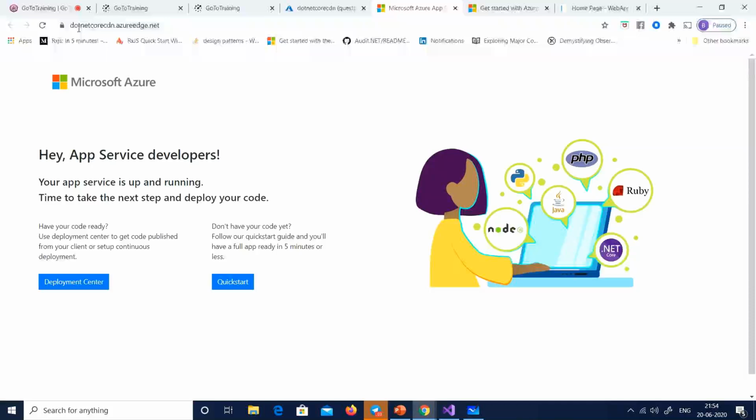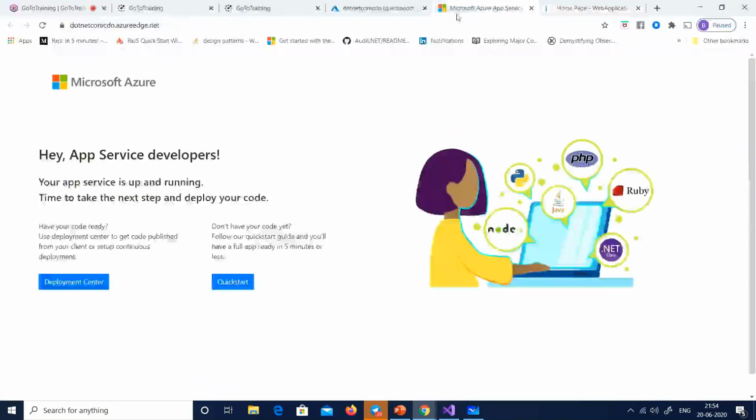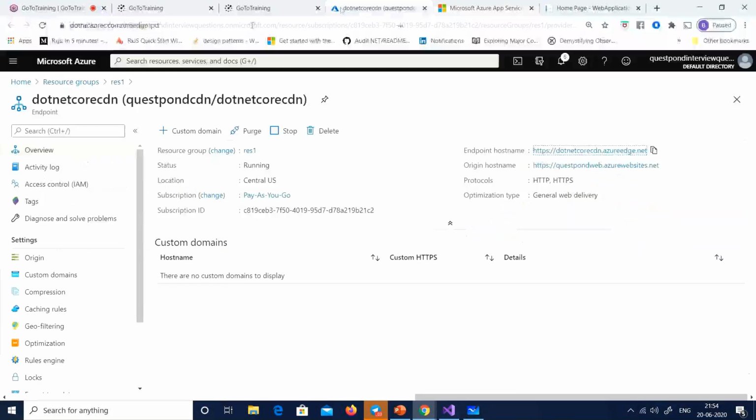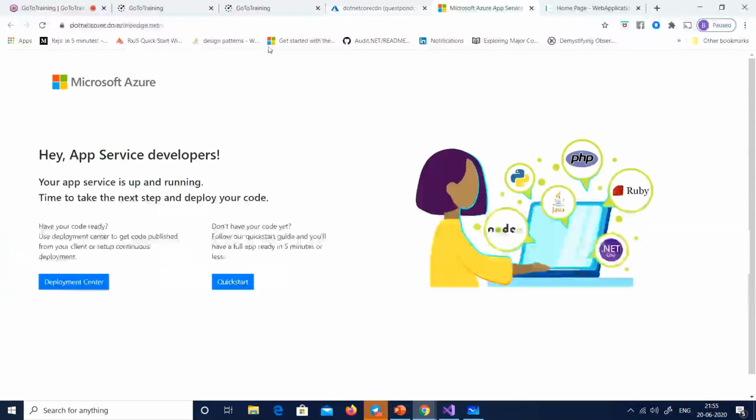This one, look at this. This is your source. This is updated, but here this will not be updated. You can see I'm refreshing, but it is still showing me the old cached page. And if I want to update it, I will just do a purge out here, and then it will get reflected after some time, right? So that was the Azure CDN.